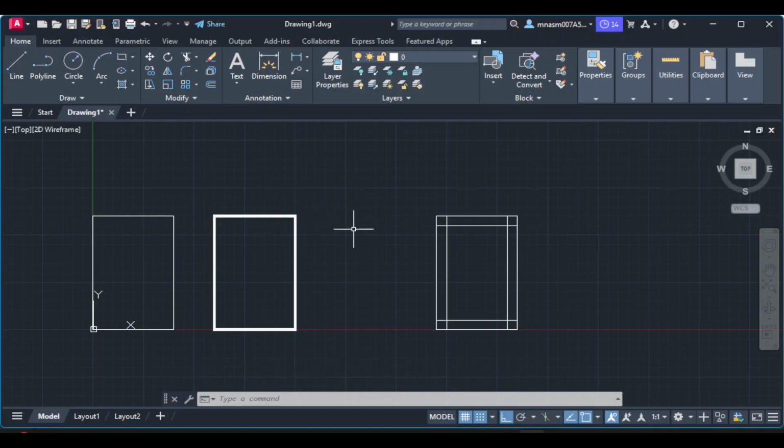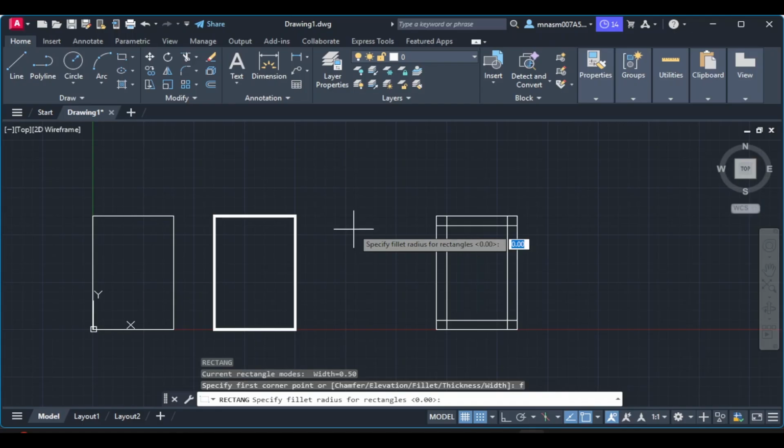Okay, another option that we can explore here is by using the fillet option, which can make the corners round. So I will try the rectangle command again, and then I will use the fillet option. For fillet I will type F and then hit enter, and you can see now it asks the radius of the fillet. Our rectangle is not so big, it is just 20 by 30, so I think a fillet of 2 is enough.